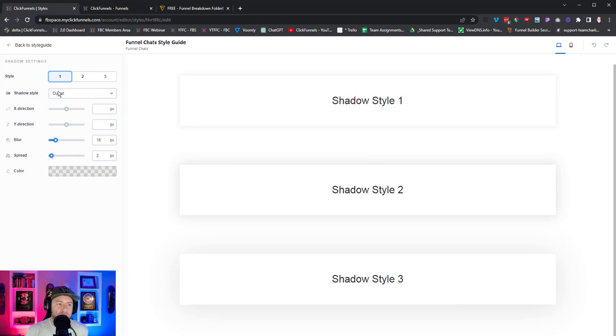Like shadows, you have 3 different presets for shadows. So if there's a certain type of shadow you like to use a lot. In fact, I think the ones built into here are perfect. I don't even touch it.